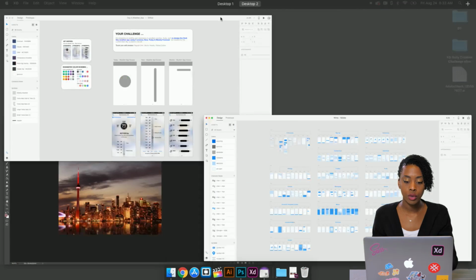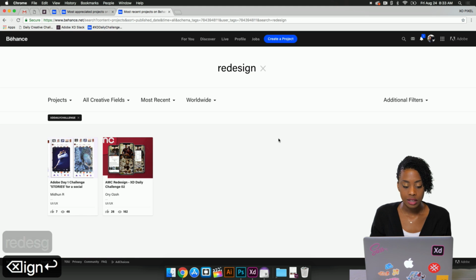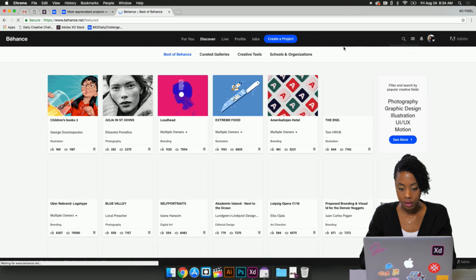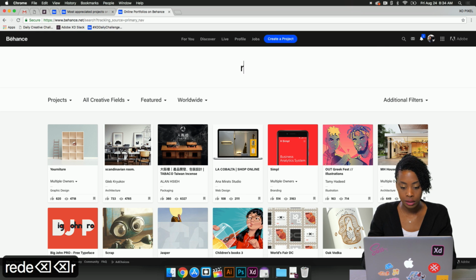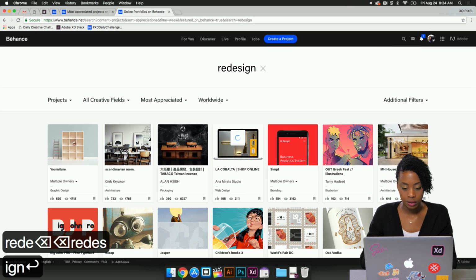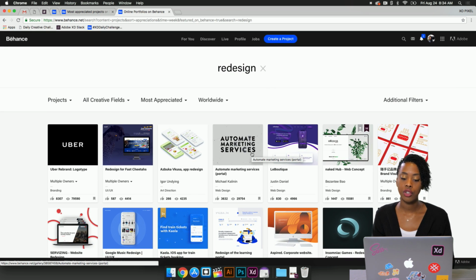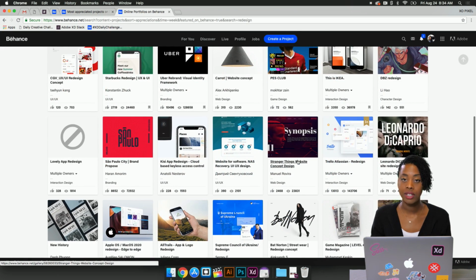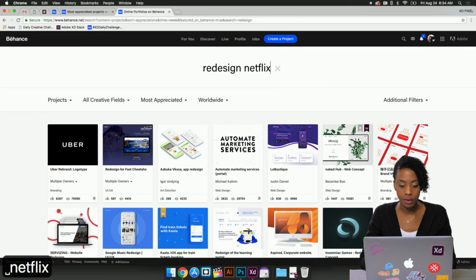So I'm just going to go to Behance and quickly show you some redesigns that other people have done. So let's see some redesigns. Oh, let me just go into Discover. Redesign. So if you filter in Behance and just use the search term redesign, you can see the various redesigns that people have attempted to do. So let's maybe look at some redesigns of Netflix.